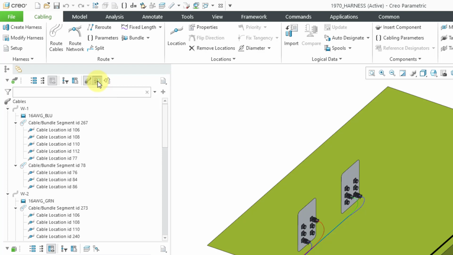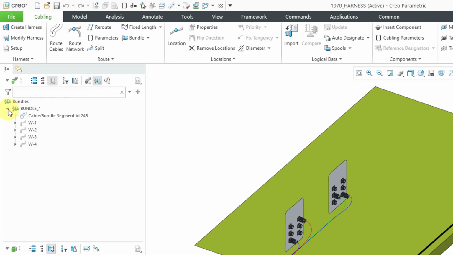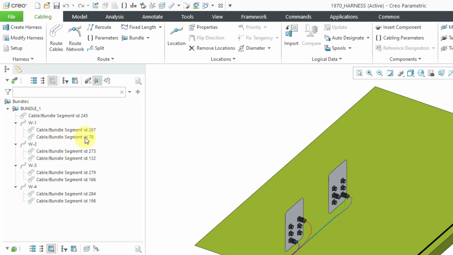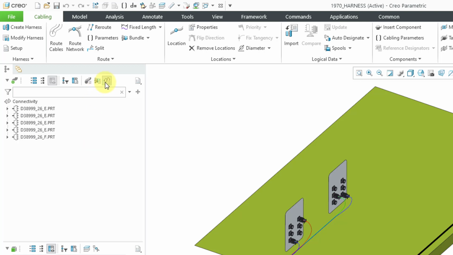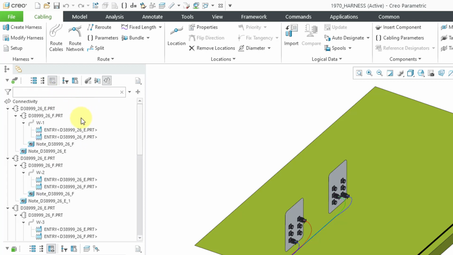The other option that we have here is the bundle view, and I'll take my bundle and expand it. And so we can see the bundle and the different wires that belong to it. And you can expand that to see their individual bundle segments. And then we have our connectivity view. So we've got all our different cabling connectors. Once again, we can expand all. And so inside of here, we can see the wires that are in there and the entry ports that they route to and from, as well as the reference designator notes that are associated with them. And so that's how you can use the cable tree.